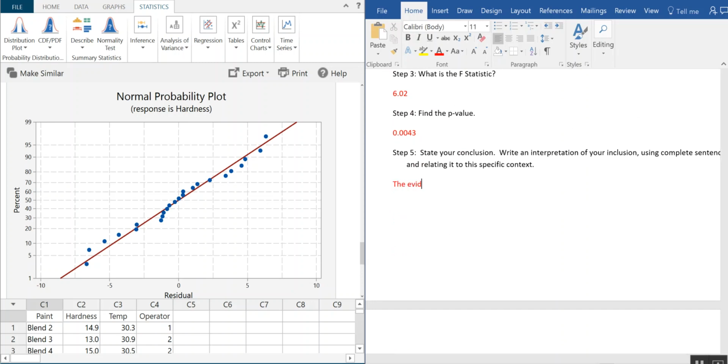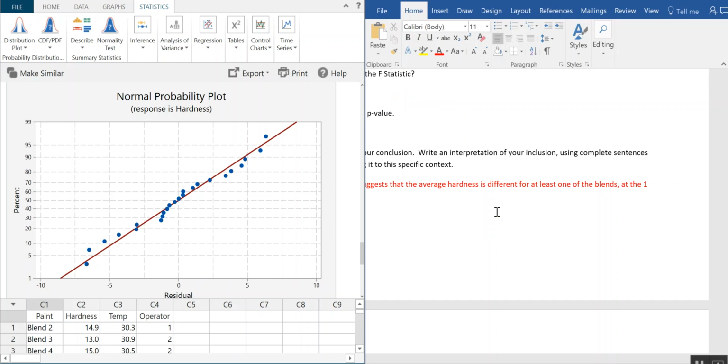The evidence suggests that the average hardness is different for at least one of the blends at the 1% level. I'm just making note of my level as my evidence.